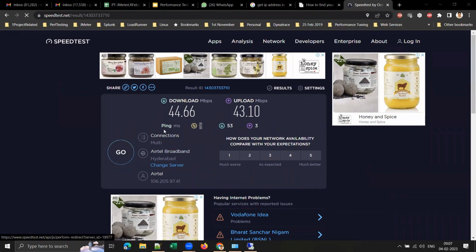If you are seeing ping time as 121 milliseconds, it's an average connection. 119.4 Mbps download, 123.9 Mbps. See, that's what I said: speed is not that important, but the ping time is important. So that means you have a fast connection, but the connection quality is not good. This reaction time being high means your internet connection quality is not good.